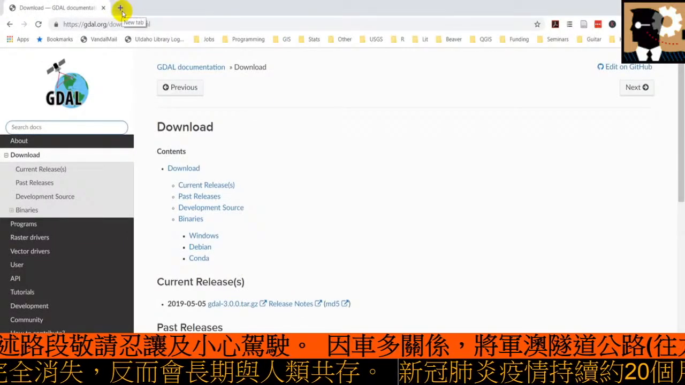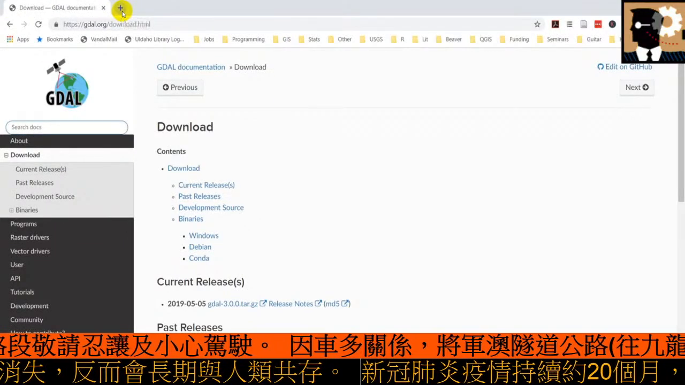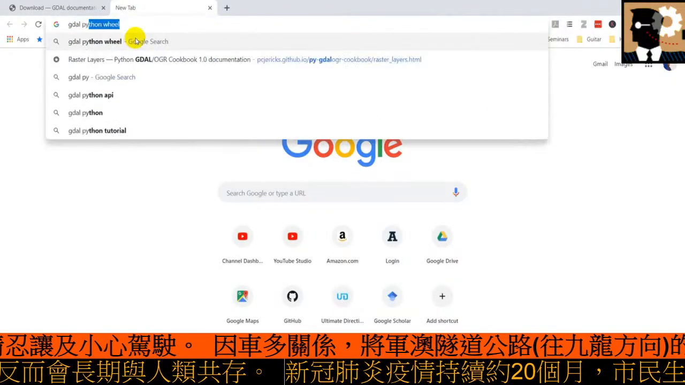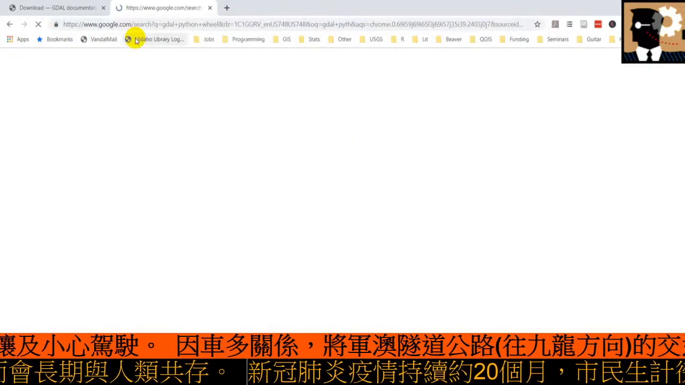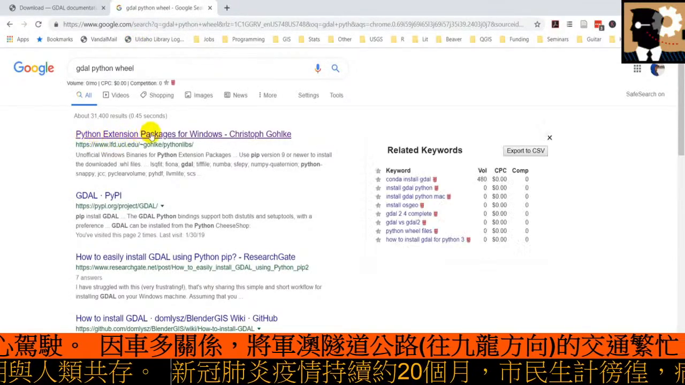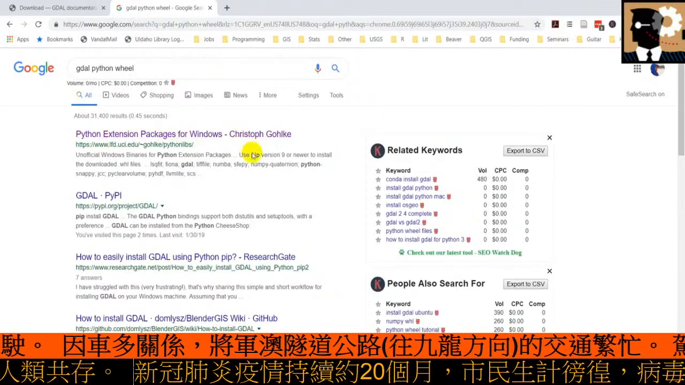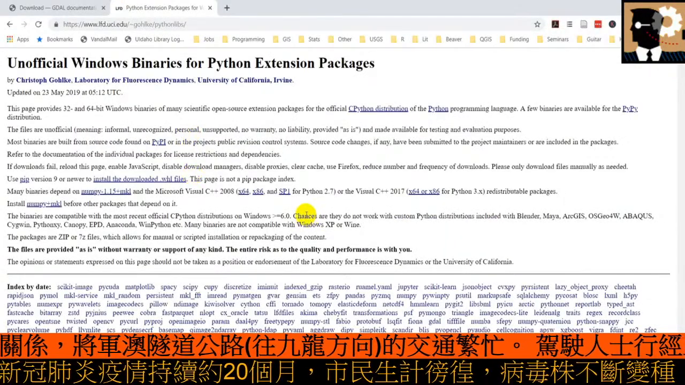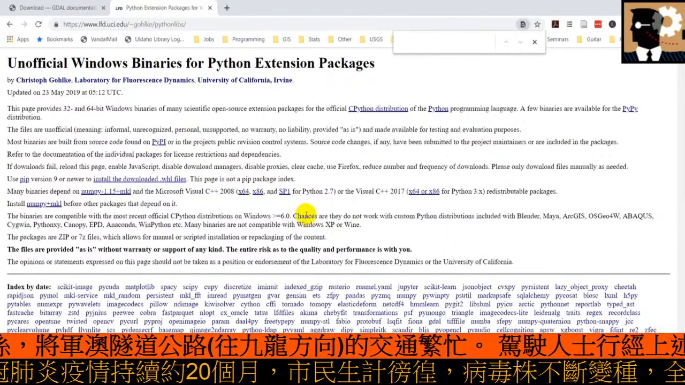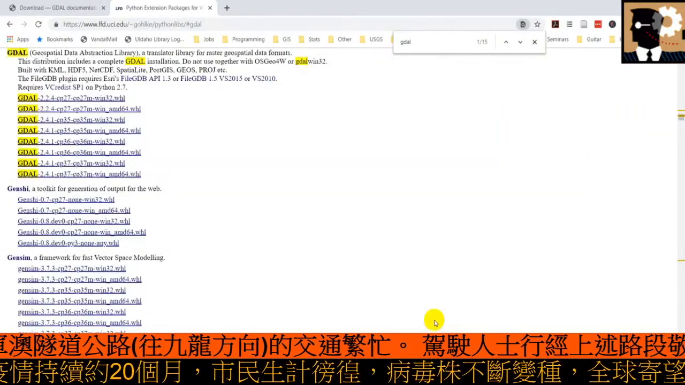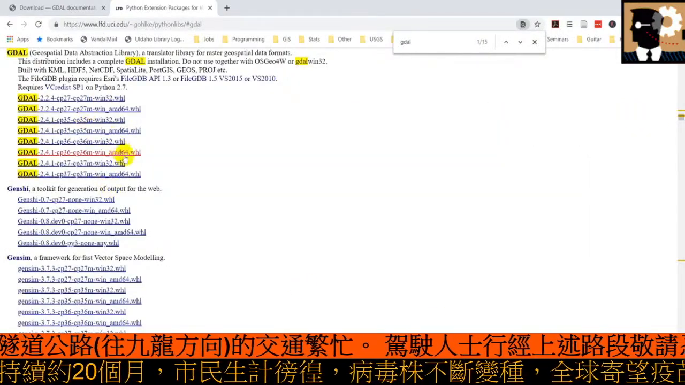Okay, so what I'm going to do is we're going to use a wheel file to install this. And so I'm just going to Google GDAL Python wheel. I've looked at this before, so we'll just download this. And this first one, this Python extension packages for Windows by Christoph Gohlke, that makes it really easy to install this. So if I just come over here, I'm going to press Control F, and I'm just going to search for GDAL, and I can click on it here where it's highlighted, and it brings me down here.